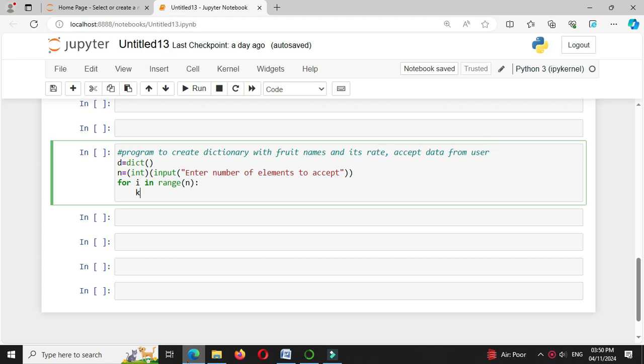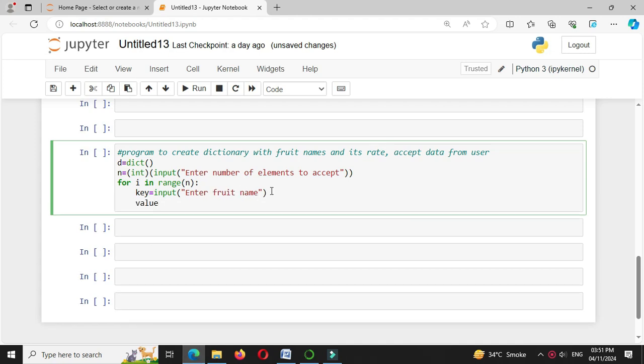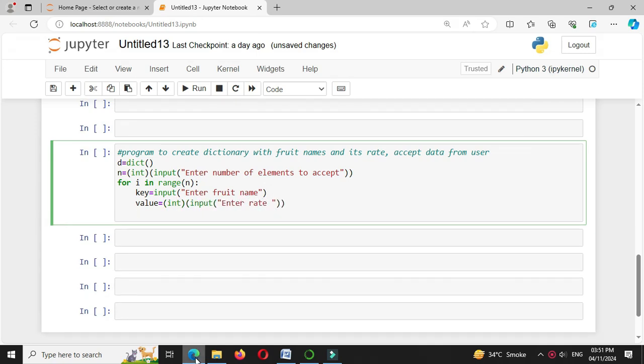Then we will accept fruit name as a key. So key equal to input, enter fruit name. Since fruit name is a string, no need to convert it, and in value we will accept rate of the fruit. So value equal to int, enter rate of a fruit, and then we will store this in dictionary. So d of key equal to value.